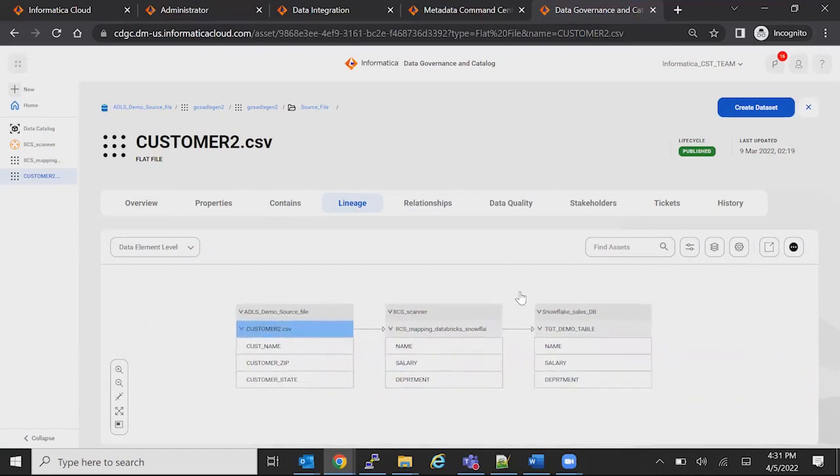So this is all, and then probably we can show the lineage for each attribute level as well. This is how the simple mapping which you have in CDI is shown in lineage here.